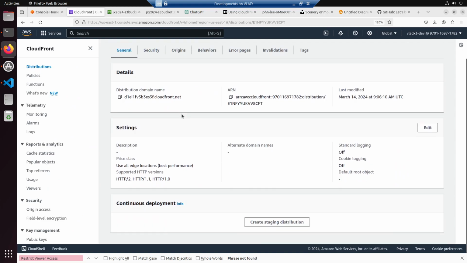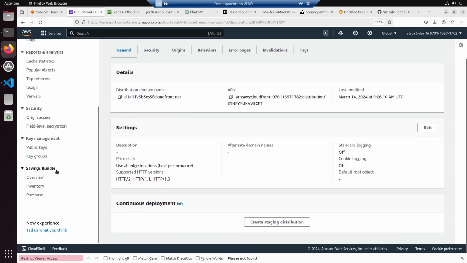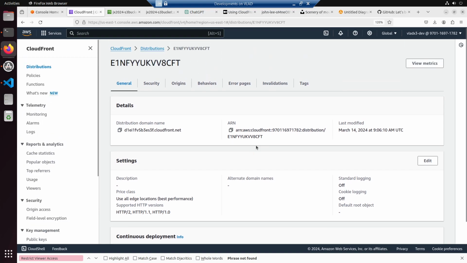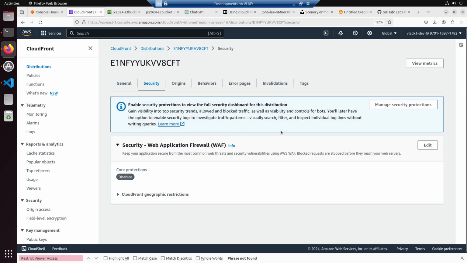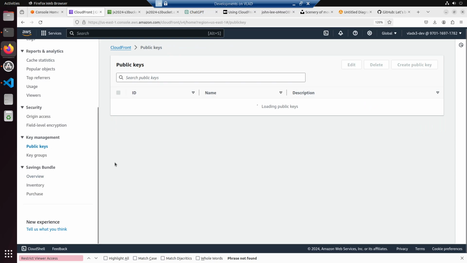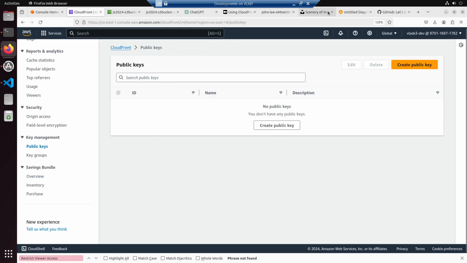So yeah, that's the gist of it. We're missing one thing: how to restrict the viewing of the URL so that it can only be accessed through a signed URL. So maybe there's the public key here.